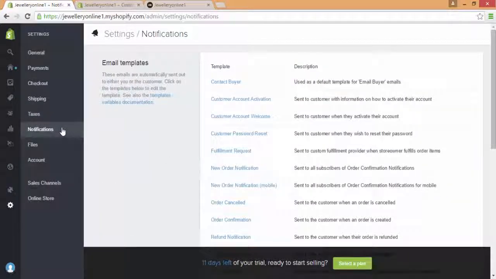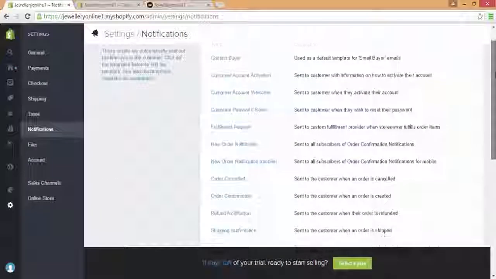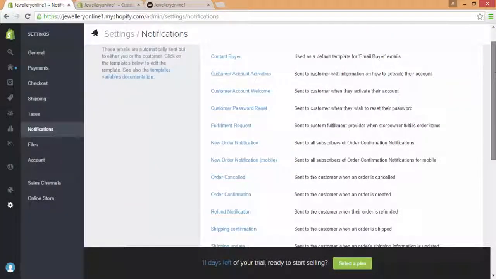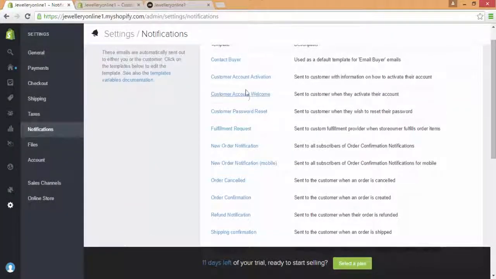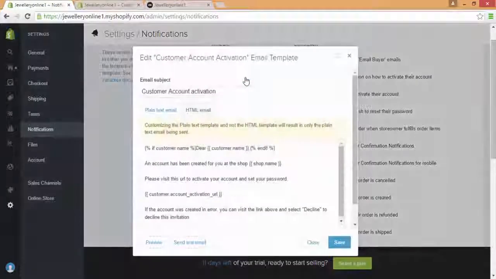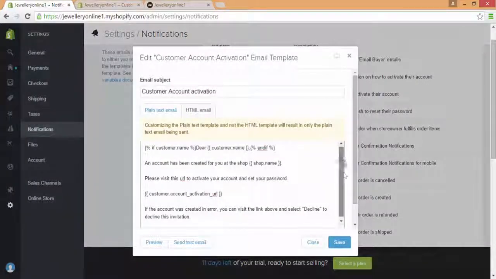Notifications, so these are automatic email notifications that are sent out to the customer. So for example, customer account activation, let's say we click that. This is an email that's sent out to the customer once the customer makes an account. So automatically when the customer makes an account, it's going to send them this email that says "Dear," followed by their customer name. It's going to say an account has been created for you at the shop, followed by your shop name. Please visit this URL to activate your account and set your password, and then it will give them a URL.